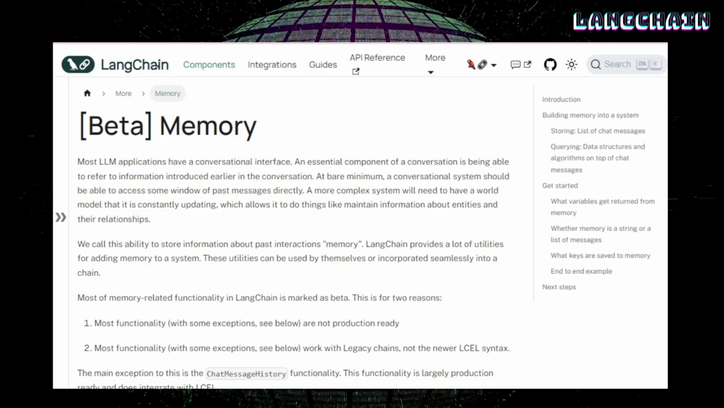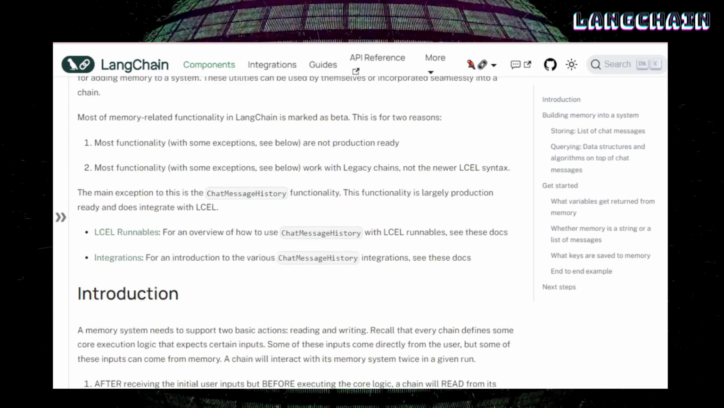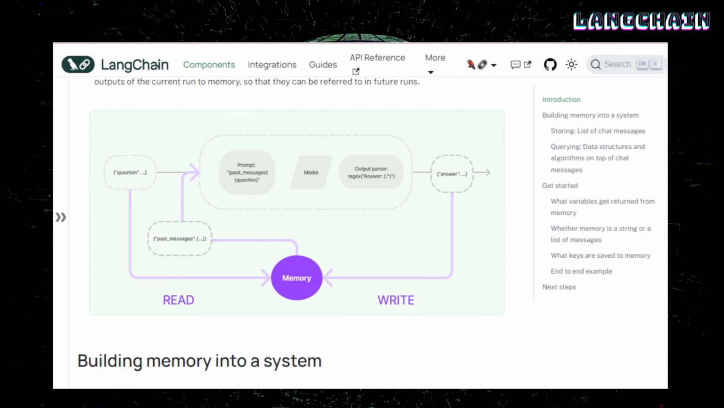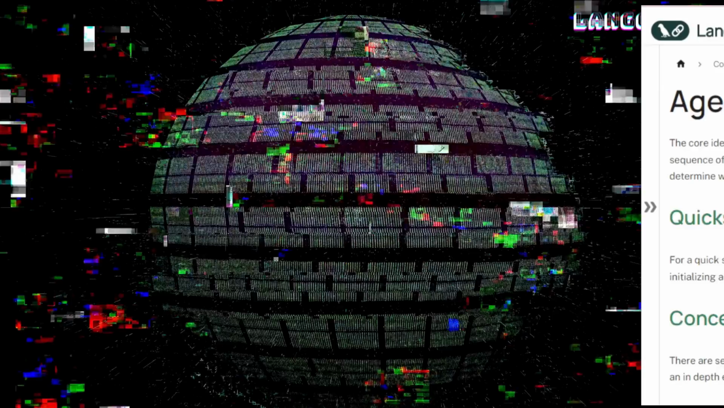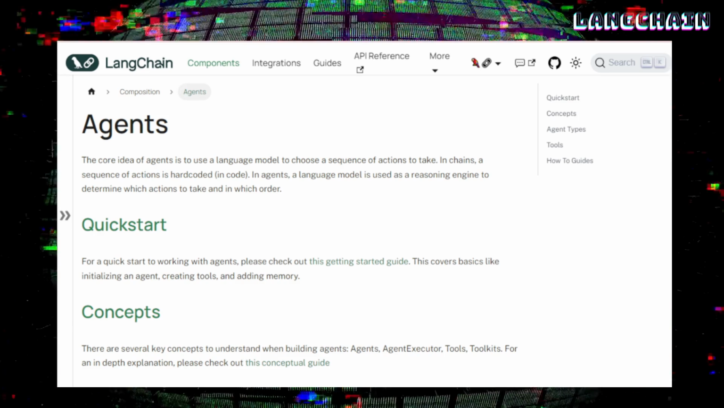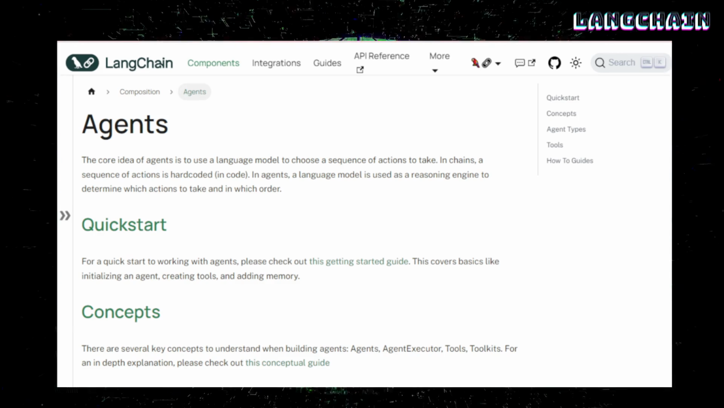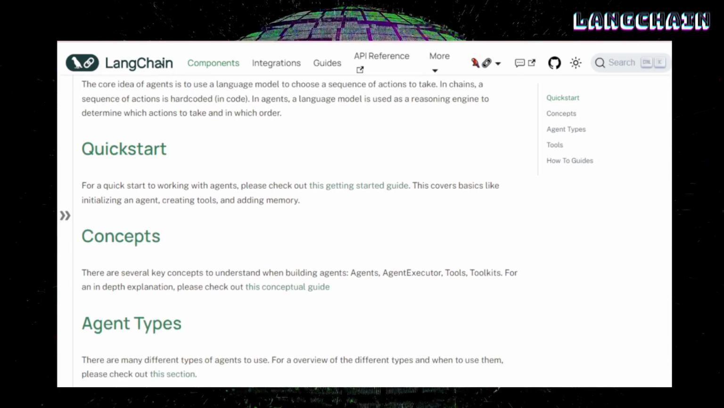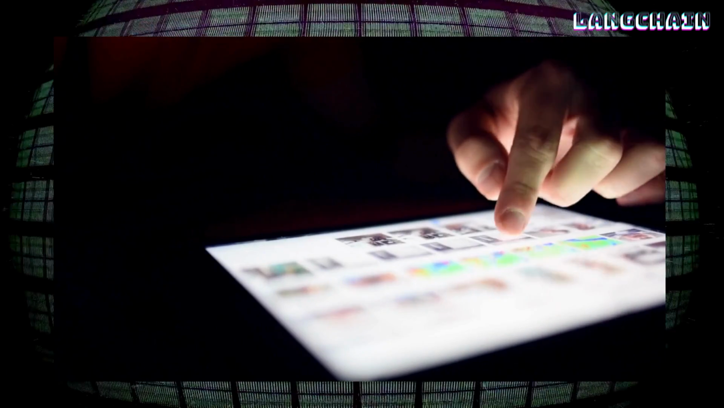Memory. LangChain solves the problem of long-term memory for LLMs by providing utilities that allow them to remember past conversations or summarize chat history. Agents. Agents use LLMs to autonomously decide what actions to take next. You provide a list of tools, the user input, and the history of previous actions, and the agent figures out the rest.